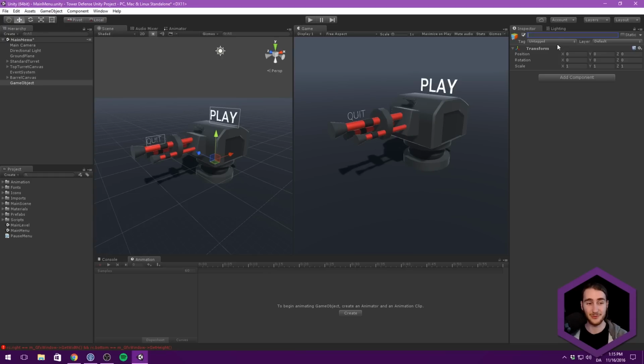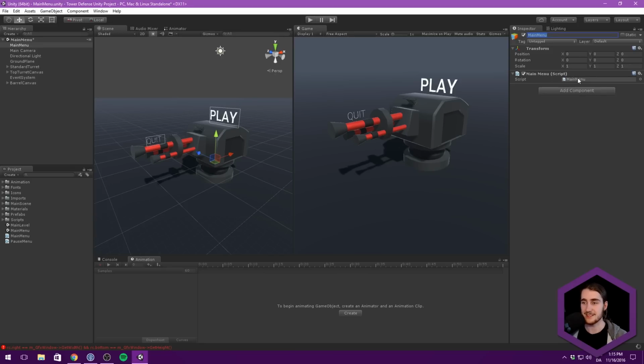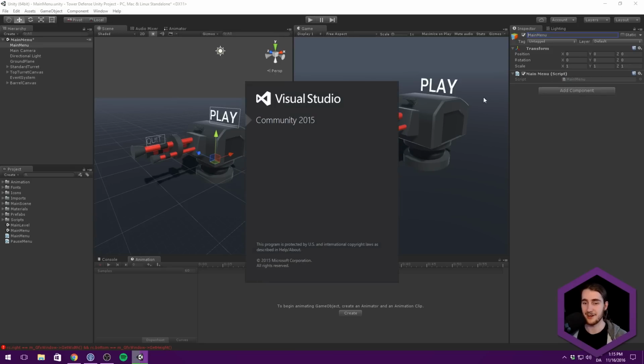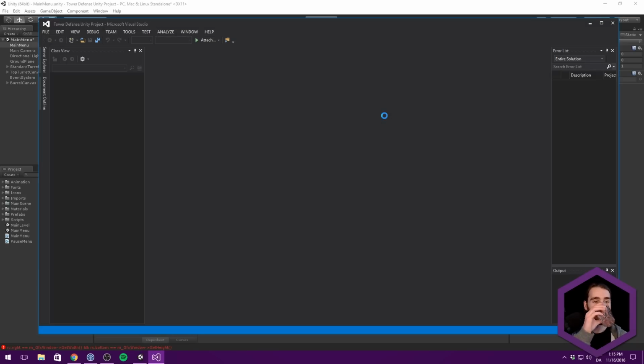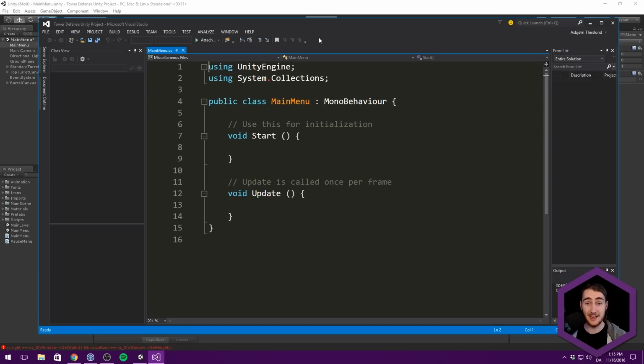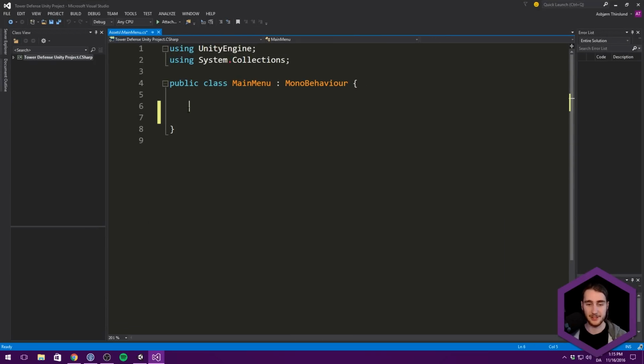So we'll rename this to, say, main menu. And we'll put that at the top. And we'll just add a component here that is called main menu. Then let's double click this to open it up in Visual Studio. And I'm just going to have a sip of water while we do that. Cool. And basically what I want to do is just create two very simple public functions in here.